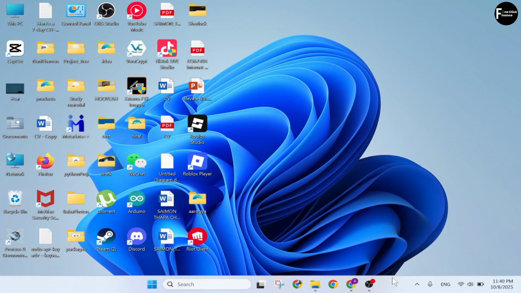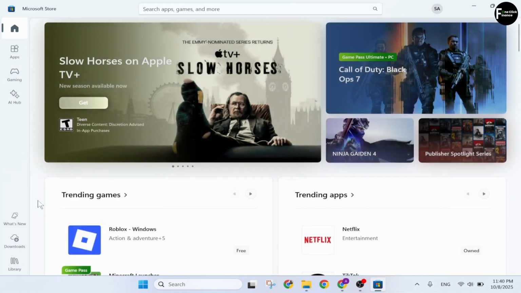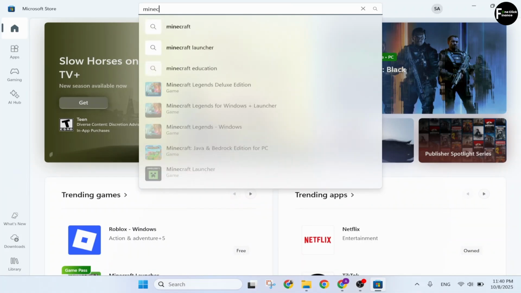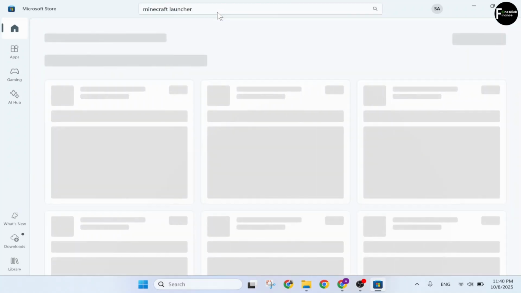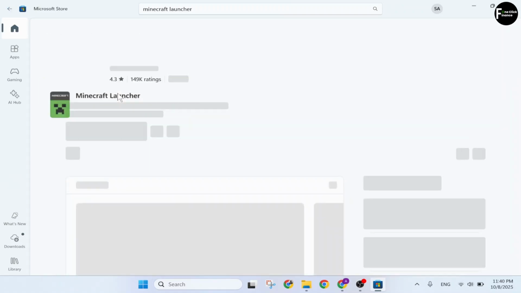First step is open up your Microsoft Store. After you open up your Microsoft Store, head over to the search bar. So let's let this load first. And right here, you can search for your Minecraft launcher. So search for Minecraft launcher. And after you find Minecraft launcher, which is this one right here, open this up.